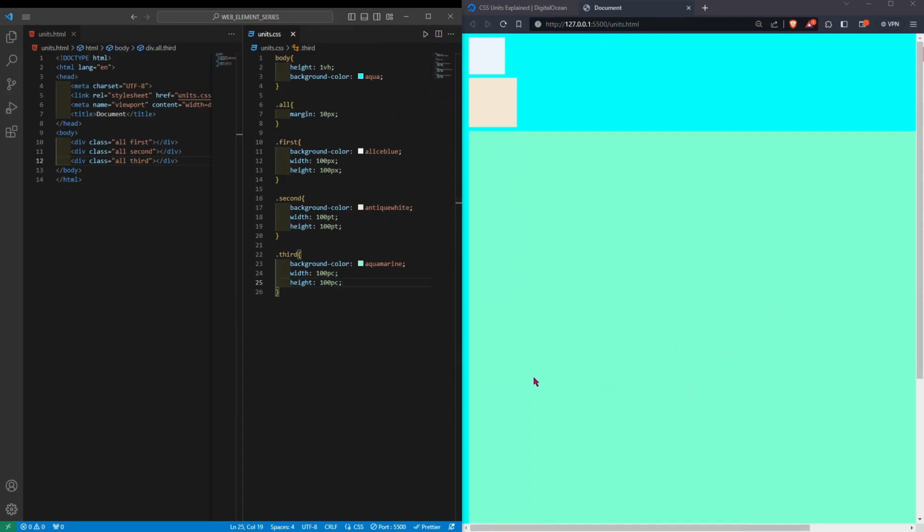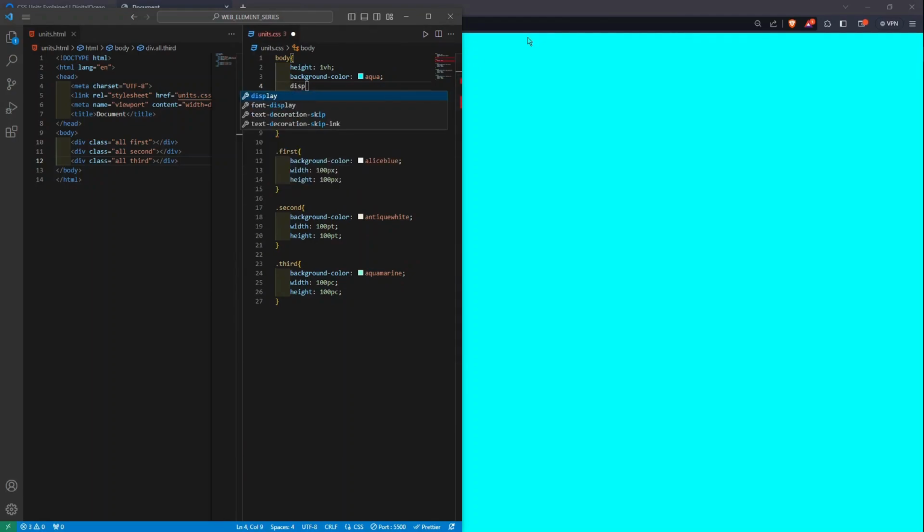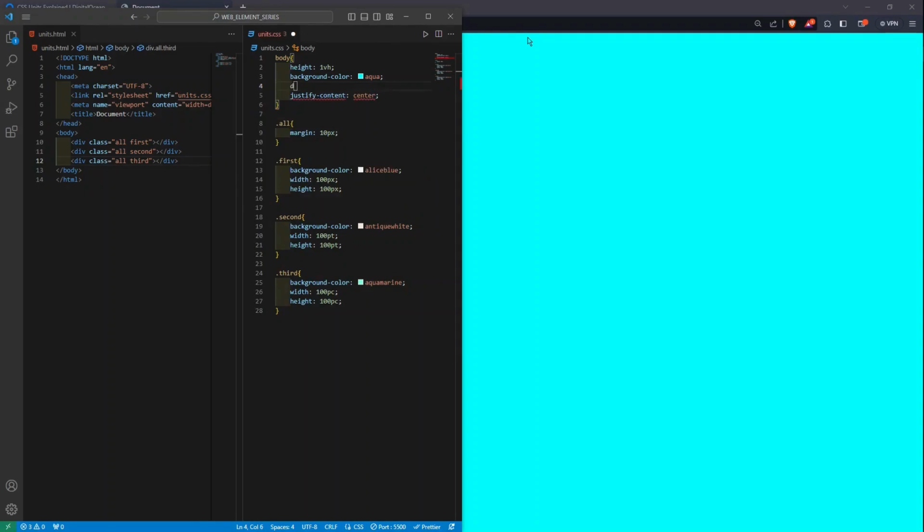You can see how big it is, so let's make it smaller, or let's at least show you once how big it is. You can see that is 100 pixel by 100 pixel, that is 100 pt by 100 pt, and this is 100 pc by 100 pc. It's a lot. Let's do justify content center. We'll first need display flex.